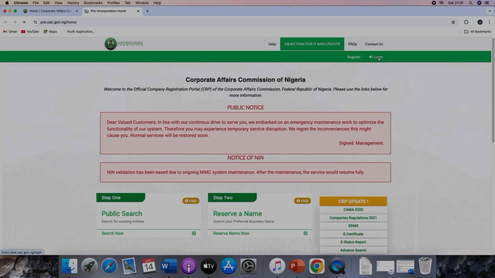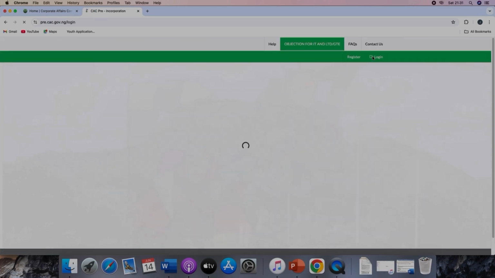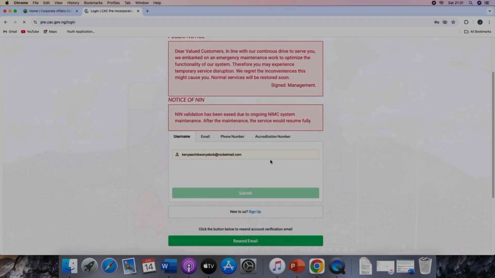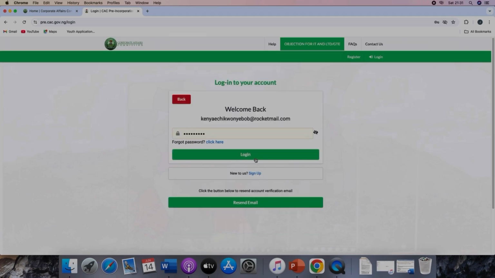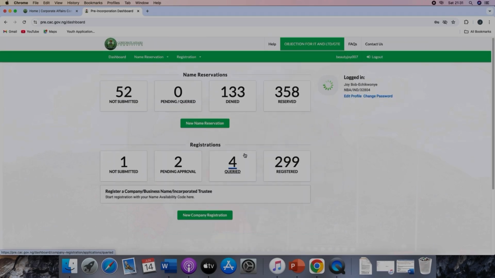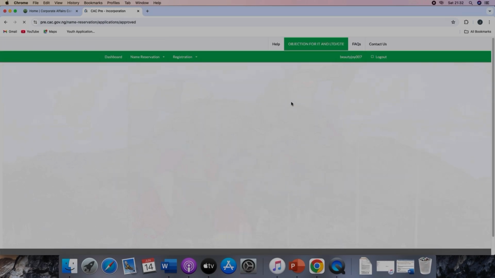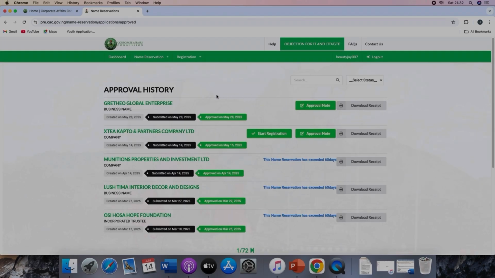So if you have your own portal, you just come here and click login, which I already have, by the way. And then you just go to your email, and either you use the email username if you're an accredited agent, but if you're not, you use your email and then click submit. In this video you're not an accredited agent, so you want to open your own profile using your email. So I'm just going to go here to reserve, because I've already reserved the name and it has already been approved. Let me know in the comment section if you want me to show you how to reserve a name.